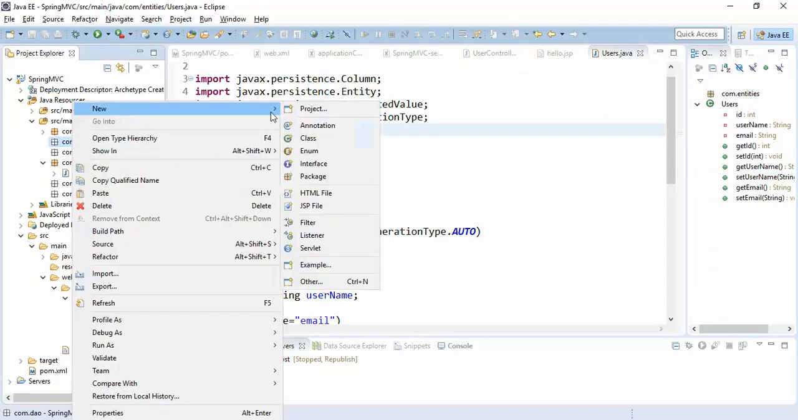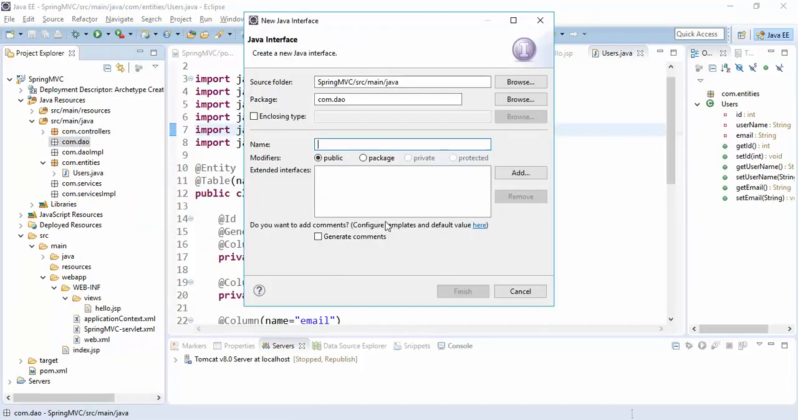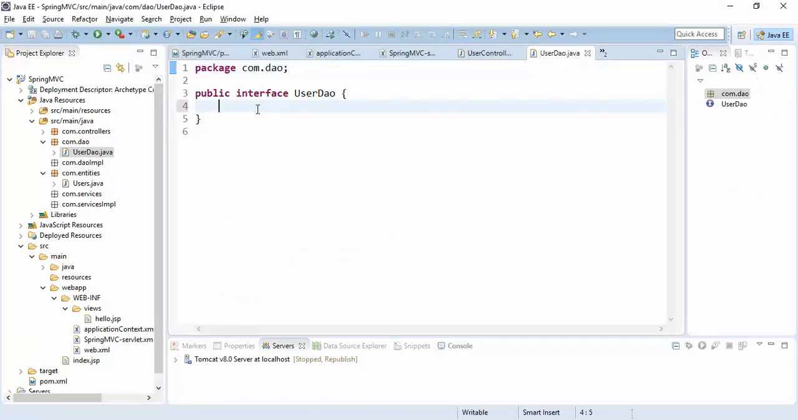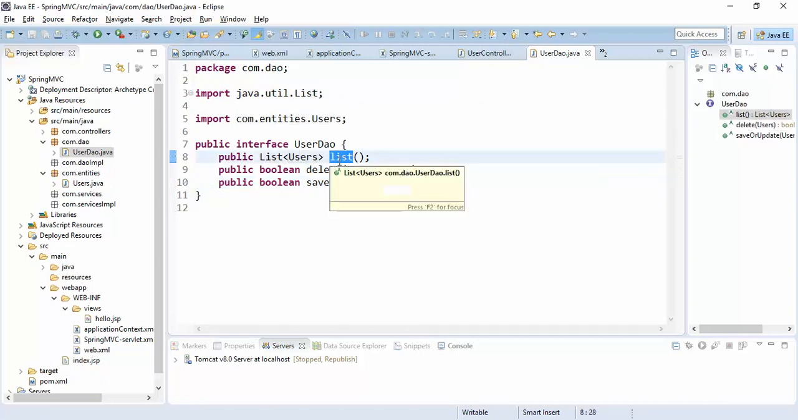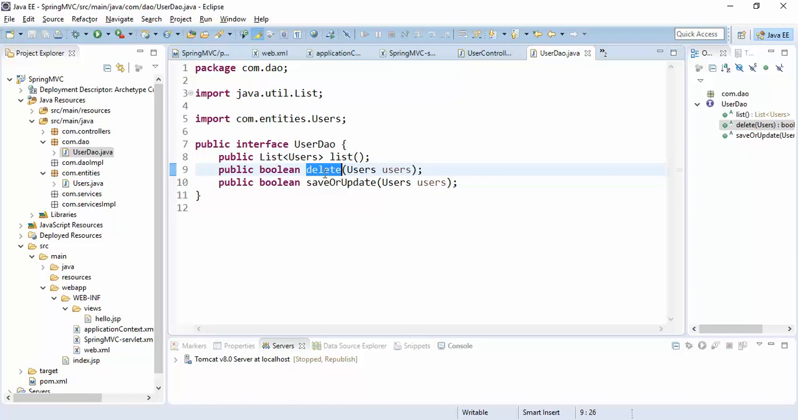Now we need to define DAOs and services. Here is the interface UserDAO. Then in UserDAO we need all the methods for our functionality. It is common to use public methods such as list. Now list the users: whenever I call list, all the users will be fetched from the database. Delete: whenever I use delete and pass a user to it, it will delete the user from the database. Save or update is for saving a new record or editing an existing record.